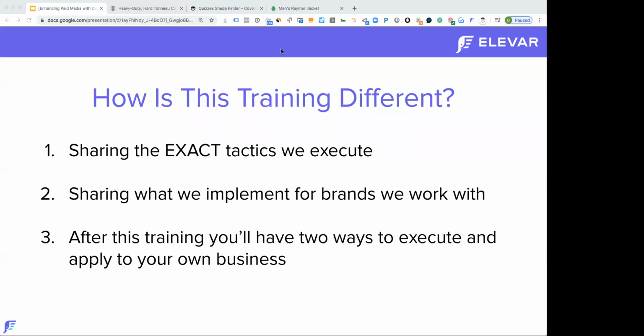So how is this training different? If you've been on one of the webinars that I've been holding the last couple of months, the big thing is we're very transparent with our content, sharing the exact tactics that we are executing for other customers. Two, we'll be sharing what we implement for brands and what Scott implements for brands at Vervaunt, and how they work with their campaign management. And then you'll have two ways to execute and apply some of these tactics to your own business. The ways to execute we'll be going through at the end. It's following a lot of the free guides and free content that we have out there, where obviously you can hire us to do that for you.